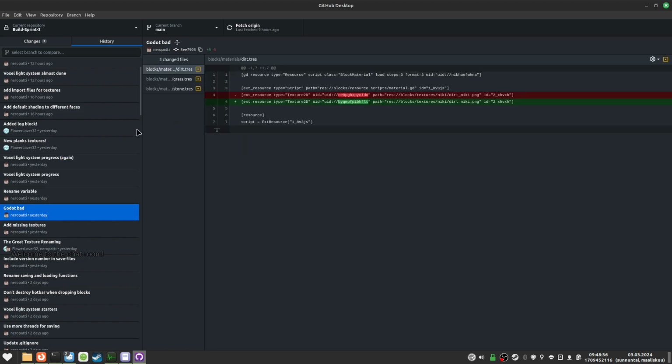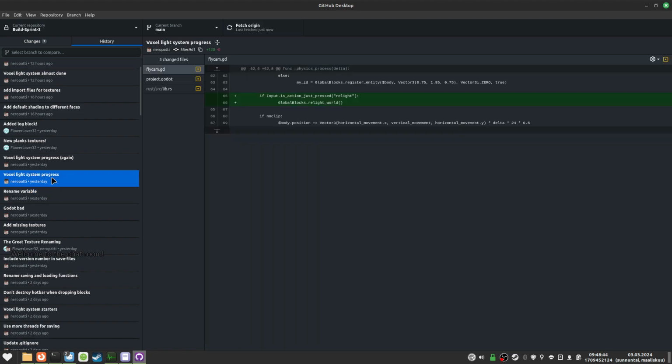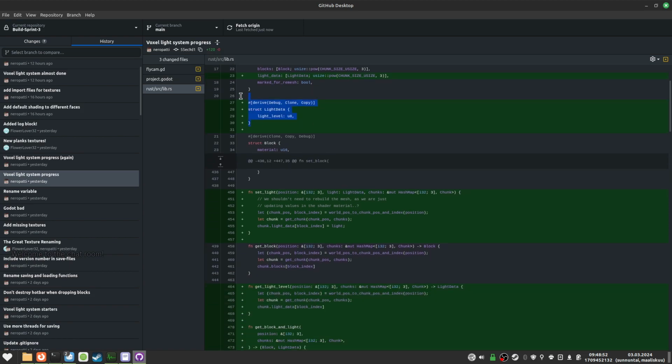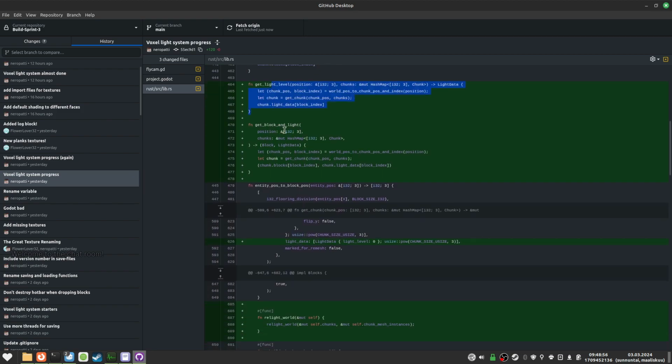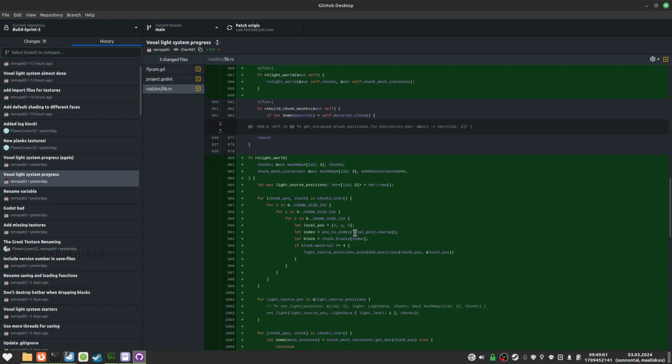Anyway, we have some different textures. We're not using Brian's textures anymore. Basically TLDR, I just worked on the lights. Let's go. It's got a bunch of stuff here. Light data struct. Some functions for setting light and getting light. Nothing too complicated.